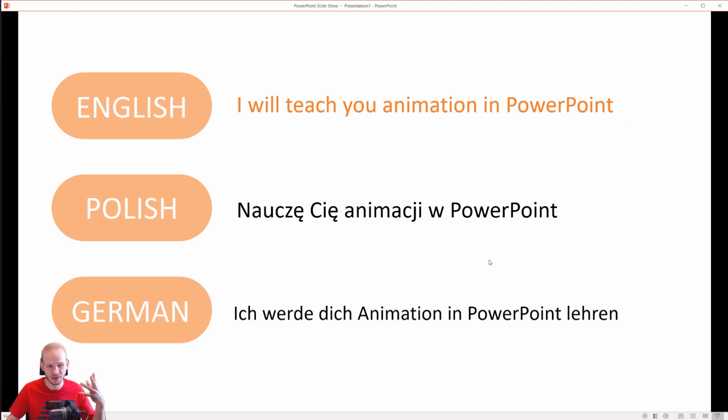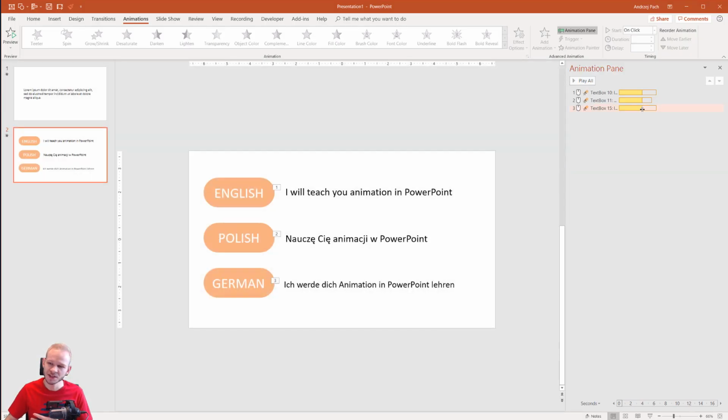In Polish, my native language, I would say "Nauczę cię animacji w PowerPoint." This would be the equivalent. And the same sentence in German, I'm again waiting as I click my mouse, and I can preview if it's not too quick, not too slow. "Ich werde dich Animation in PowerPoint lehren." And I saw it's a tiny bit slow here. So what I can do, I can just take this last animation and lower the duration a little bit. I think this would be completely fine.